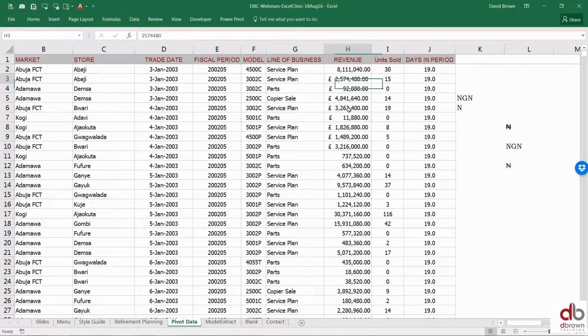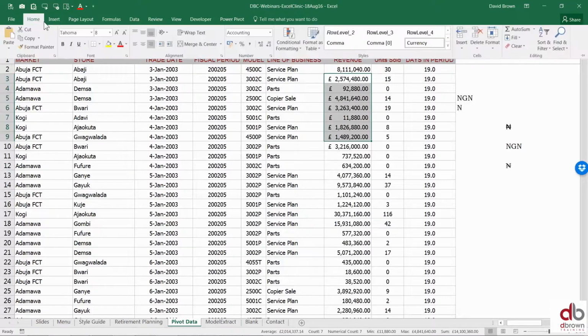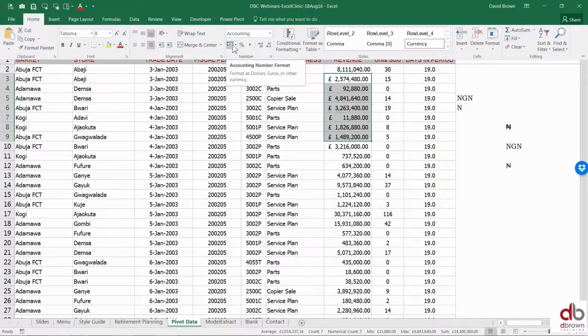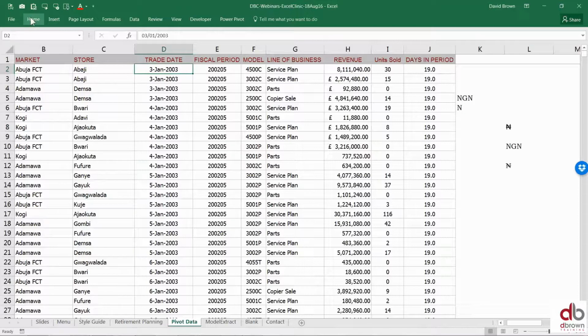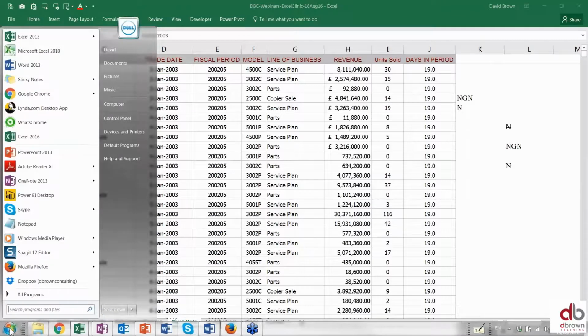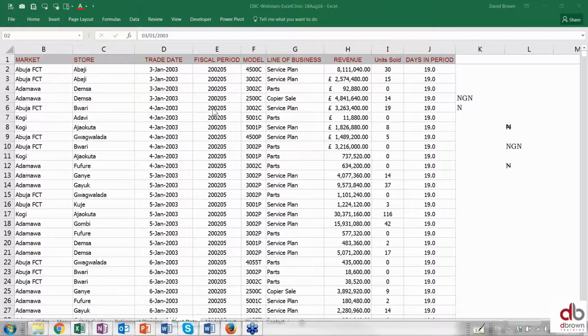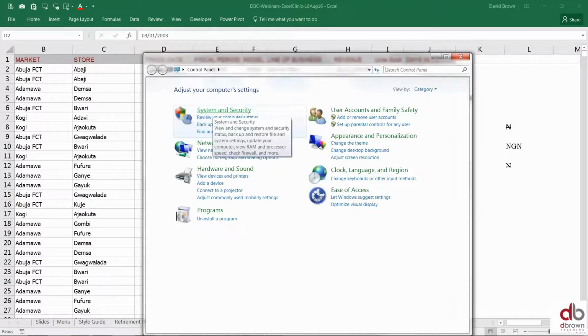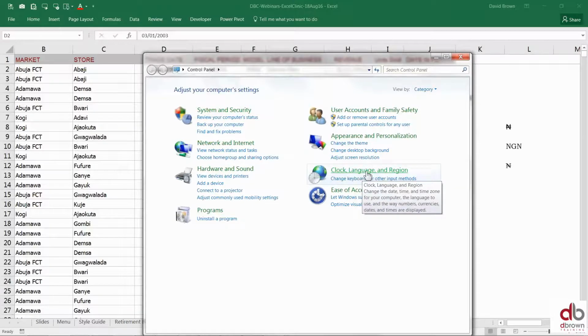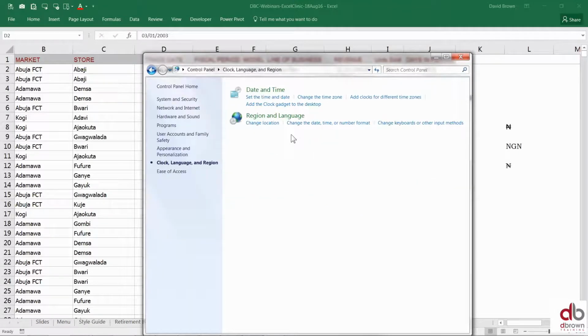But that's not all. I need to program my currency symbol. If I come to Home, you see this currency symbol here. I need to have the Naira sign in here so that anytime I click it, it brings the Naira sign. So how do we do that? There's another trick. This is not really an Excel thing; it's more an Office or Microsoft thing. I need to go to Control Panel. Once we go to Control Panel, we go to Regional and Language options. So I go to Clock, Region, and Language, then Region and Language.